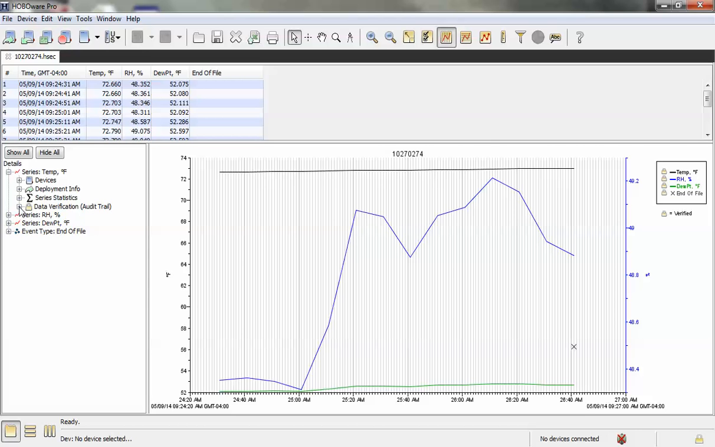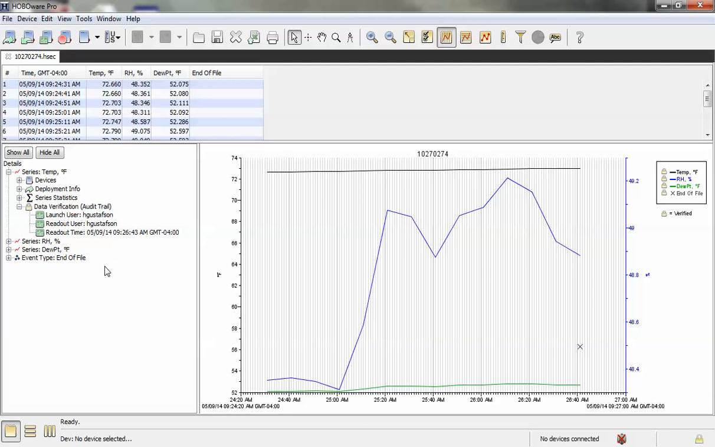If you click on the little plus sign in front of that, you will see it tells you who launched it and who read out the logger and when it was read out. And this will help you with your 21 CFR Part 11 compliance.